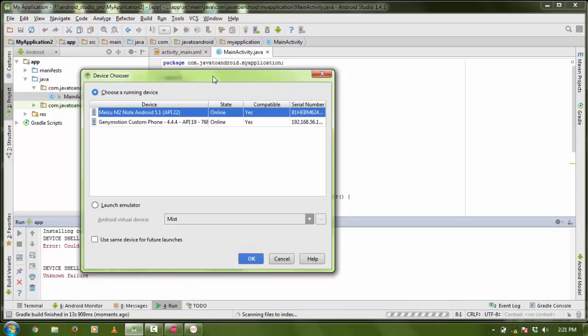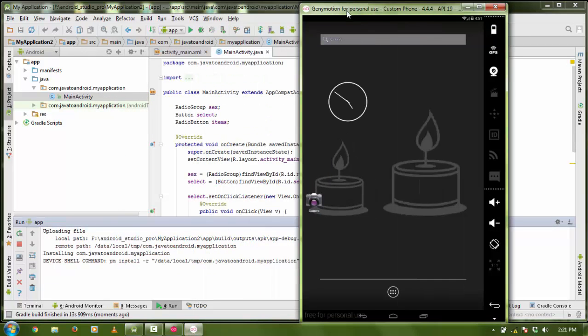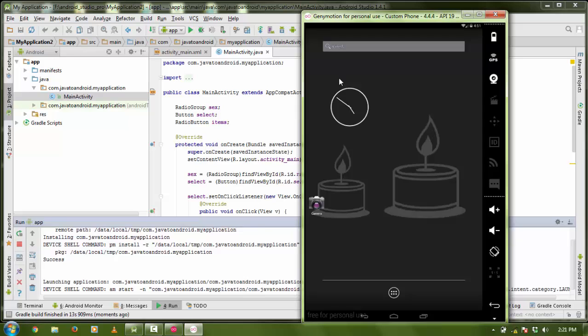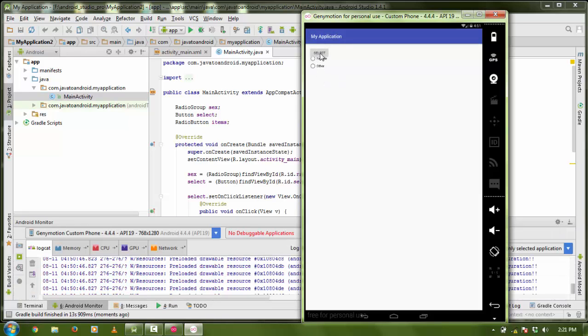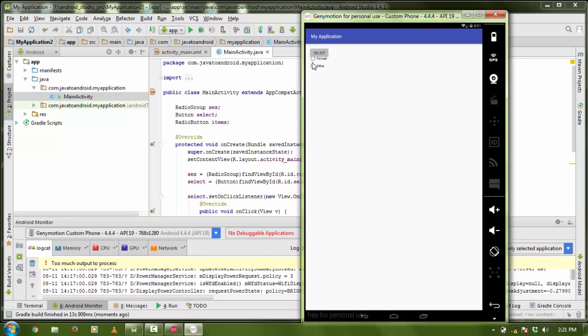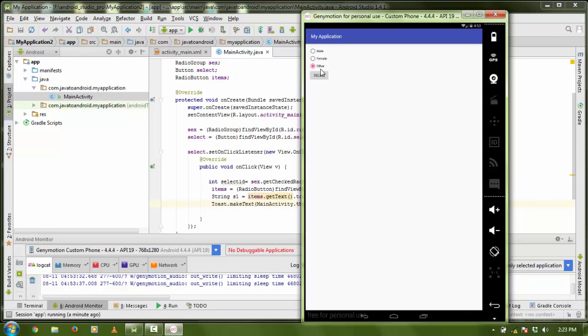Okay, my device is ready, my emulator is ready to test the application. I'm using Genymotion and my mobile phone also, but I'm selecting Genymotion here and I'm going to run it. You can check here the output of the application. Okay, here the button is overlapping. Sorry, first I'm going to solve the error and I will be back. Okay, now it's working fine.